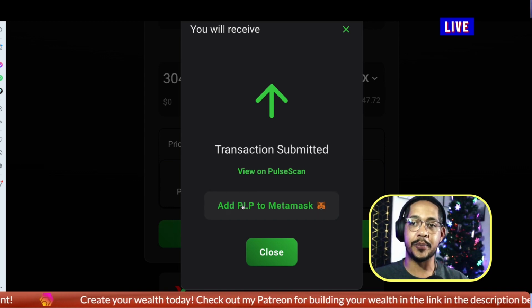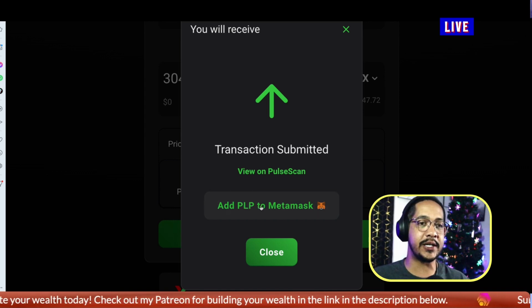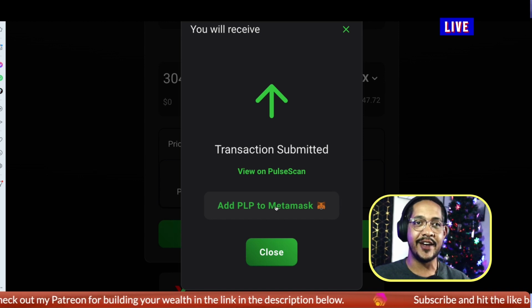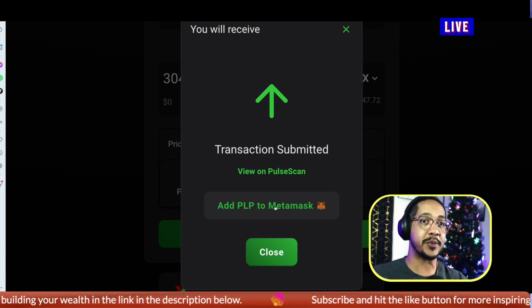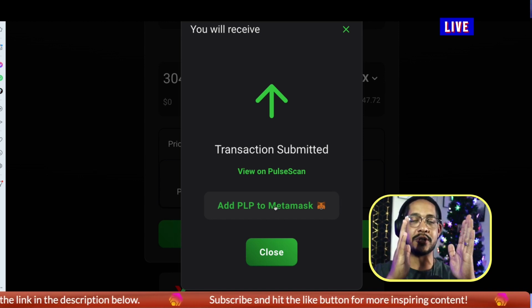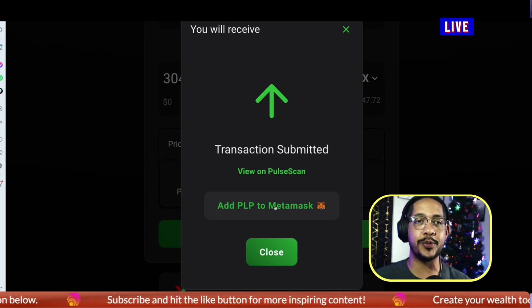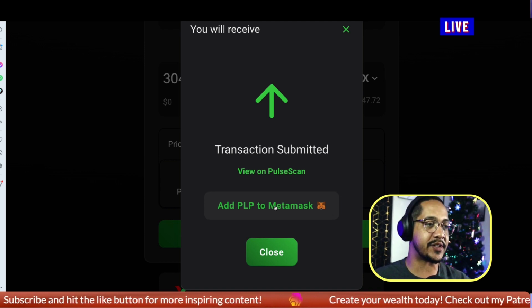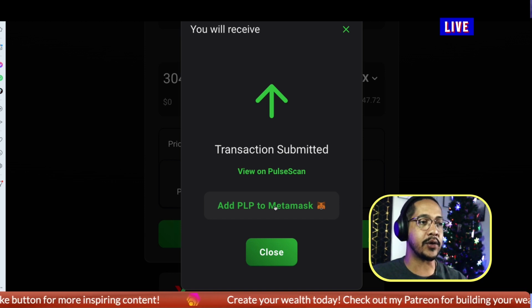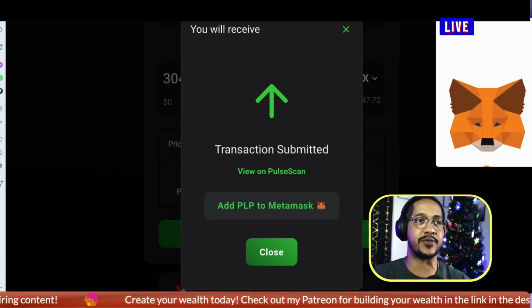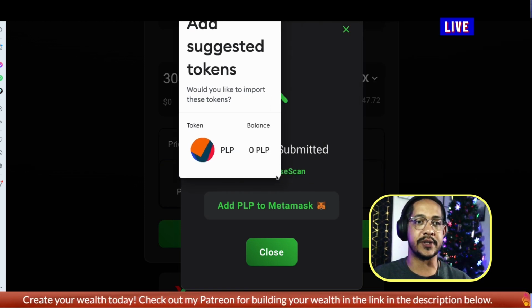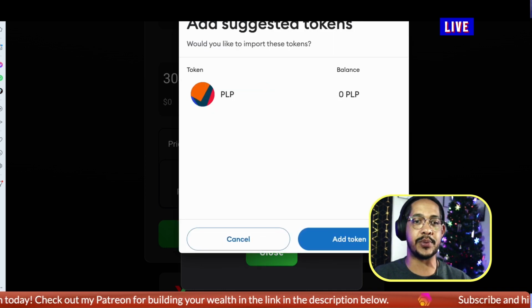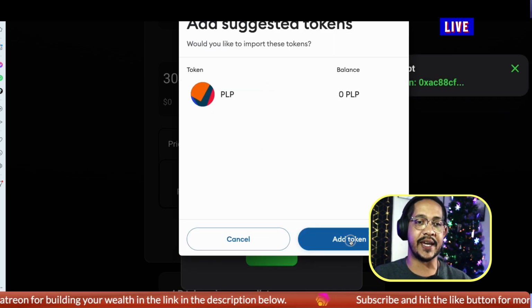I can now add PLP, which is the Liquidity Provider token that you get for providing liquidity for both the pairs PulseChain and PulseX. LP tokens will be different depending upon the different pairs that you have. So if you would like, you can go ahead and click add to MetaMask. If you have not done this before, you'll then see that I currently do not have any PLP tokens in here. So I would say add token.